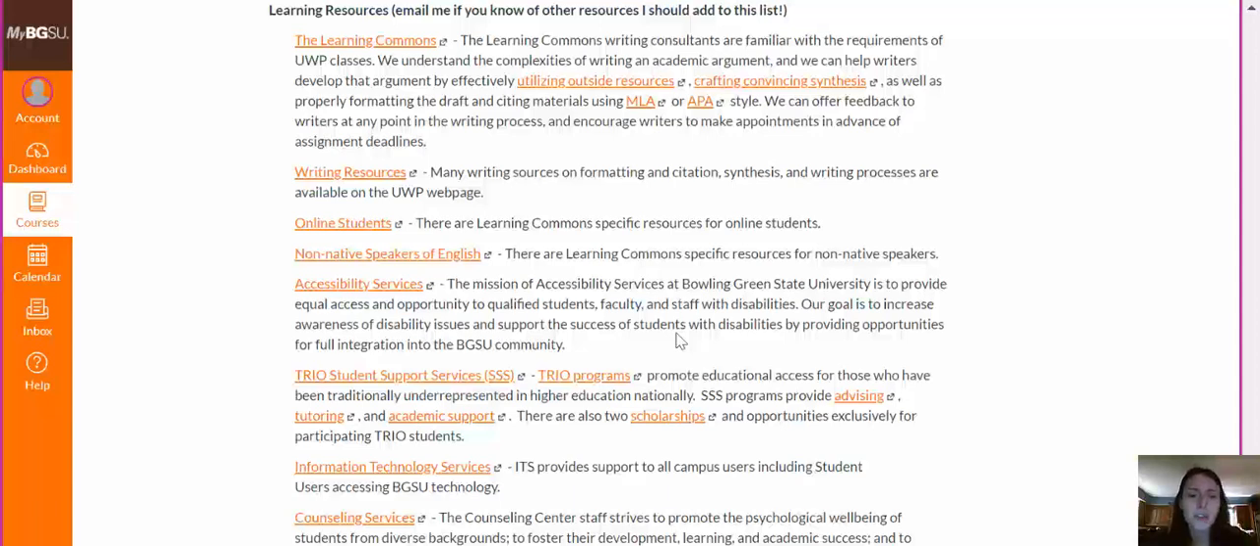I've also had a lot of students use and really love TRIO programs. So TRIO Support Services provides some additional educational access for students. They provide additional advising, tutoring, and academic support, and there are also some scholarship opportunities through them. So if you haven't heard of them before or haven't accessed them, they're worth checking out. I previously mentioned information technology services, and they're a great place to go, like I said, for any technology support needs that you have. And since we're an online class, those may arise and they can be very helpful.